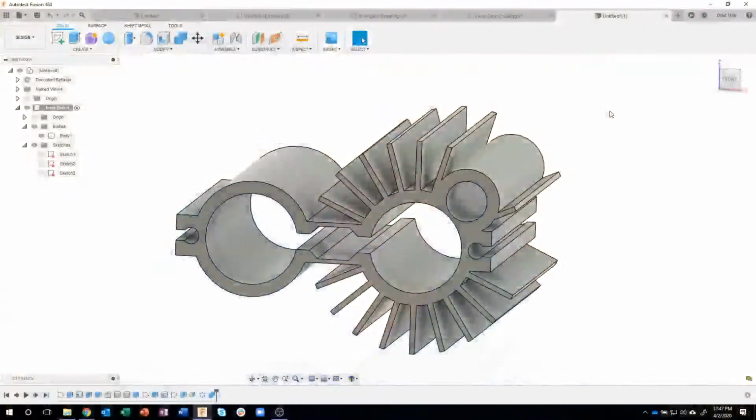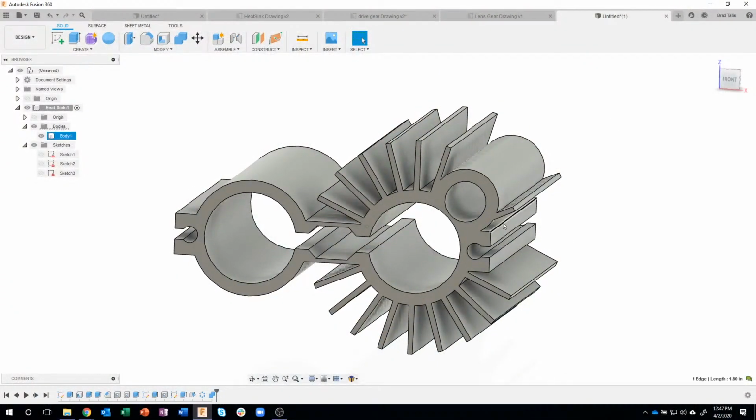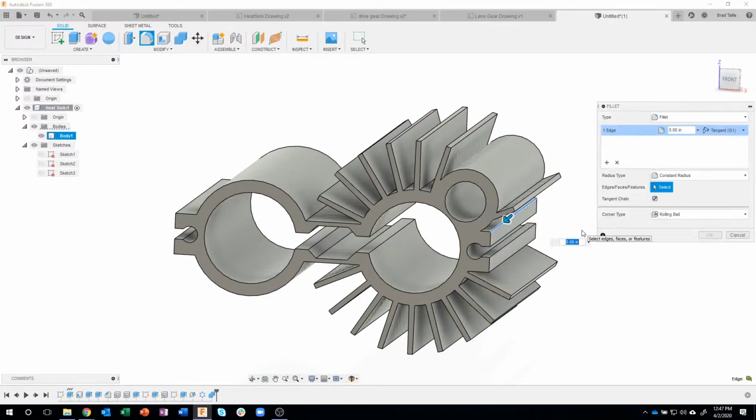Okay, finishing up here, I'm going to click fillet on that guy and do a 0.02. And I must talk too much because I notice we're almost near the top of the hour.